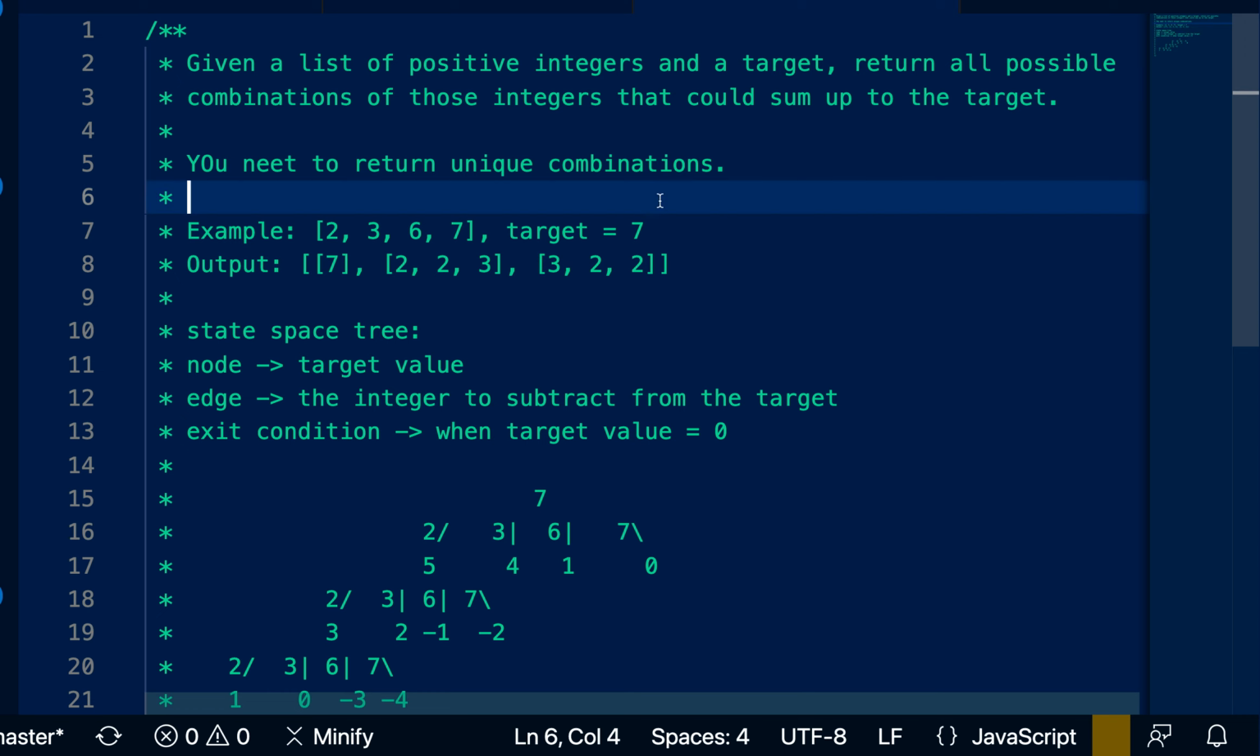Now a unique combination would mean the two combinations are considered unique amongst themselves when at least the frequency of every single number used is different. So 2, 3, 3 and 2, 2, 3 will be considered unique, but 2, 2, 3 and 3, 2, 2 will not be considered unique, because the frequency of those numbers are exactly the same, although the ordering is different. So they are still considered the same, right? And so we cannot add this in our output.